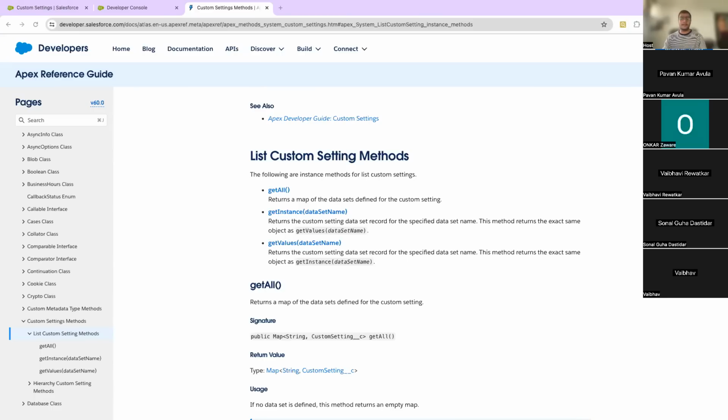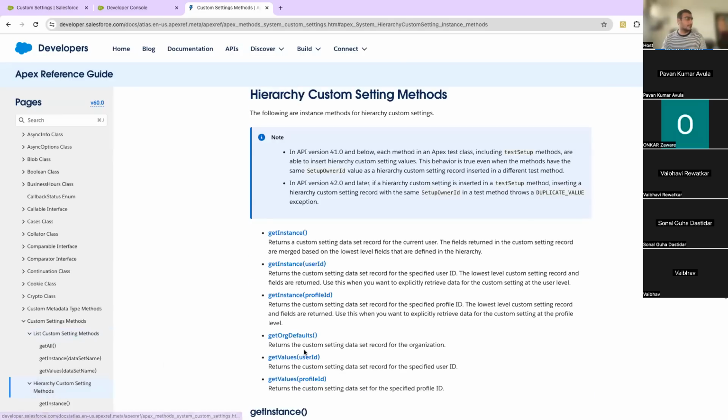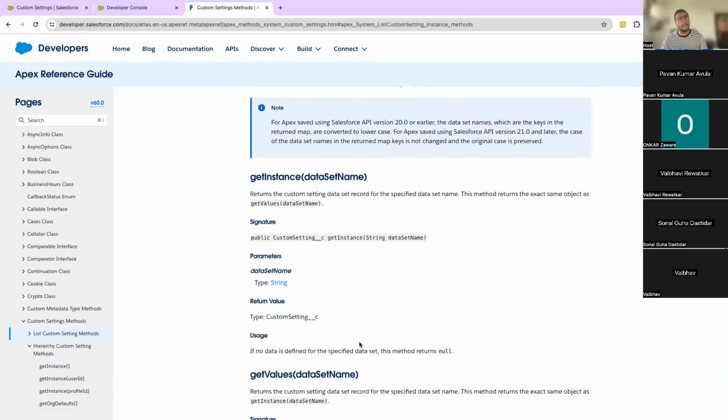Sir, for hierarchy custom setting, do we have another method or can we call it the same way? Yeah, we have other methods as well for hierarchy. On the hierarchy custom settings, you have a couple more methods, because hierarchical custom setting also gives you functionality to change the behavior based on profile and based on user. We will talk about it shortly. Hierarchical custom setting is completely different from custom metadata and list custom setting. Whatever hierarchical custom setting provides, custom metadata cannot do. We will see that happening in front of our eyes.